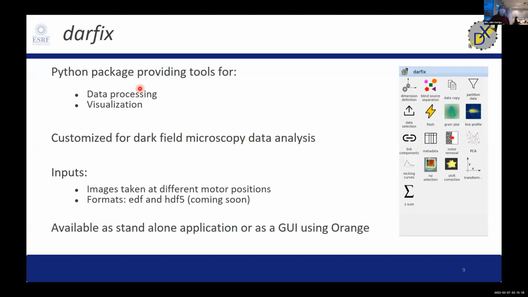Darfix is available as a standalone application, so you can import it in your scripts, or if you use Jupyter Notebook, you can also use it from there. And it's also available as a graphical user interface. The GUI is run using a program called Orange that allows you to create different workflows and link the different operations we have in Darfix. The different nodes in the workflows use widgets programmed with Qt and Silx. Silx is a library also from the ESRF. This tutorial will mainly show the graphical user interface part, but if you have any questions about the application itself, of course you can ask.